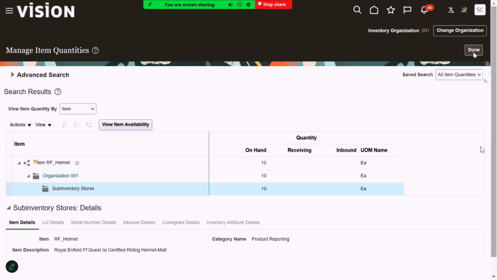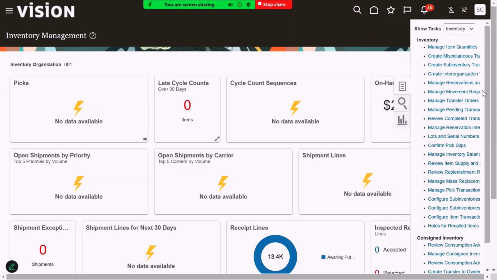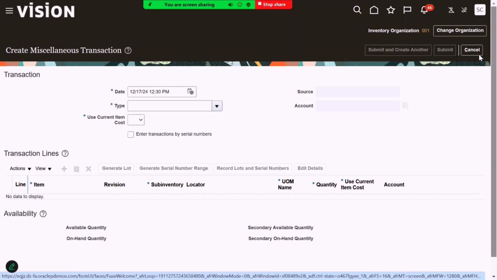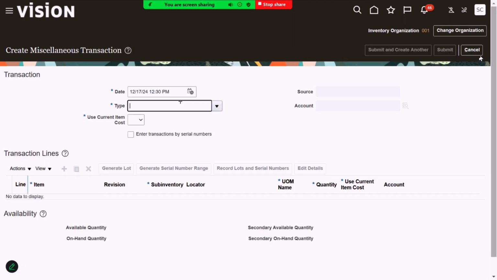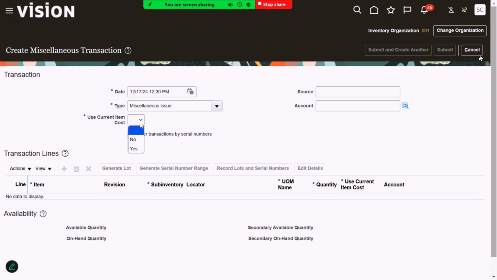Okay. So similarly, we try to perform one more transaction for the issue transaction. I'm going back to the create miscellaneous transaction. The type is miscellaneous issue. I'm taking now miscellaneous issue. So now I have cost for last time I registered. This time I'm taking use my cost as yes, so that it will take your current cost.